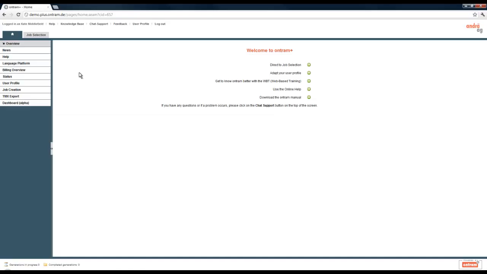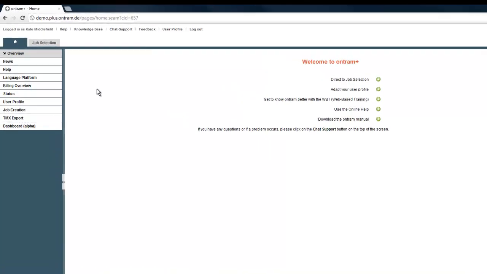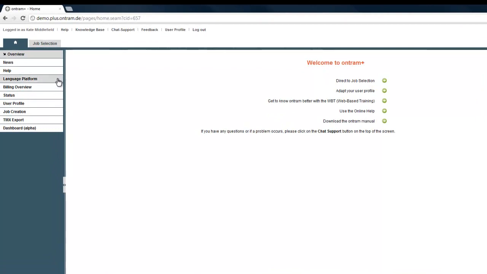Kate works as a translator for California Inc. and has just received a mail that a job has been transferred to the language platform group she's assigned to. As Kate has still free capacities this week, she decides to log into ONTRAM to self-assign the translation task.